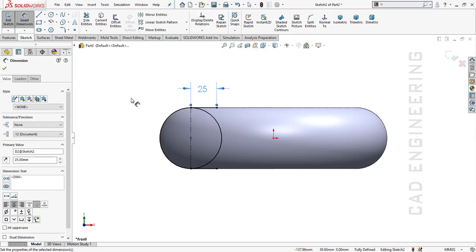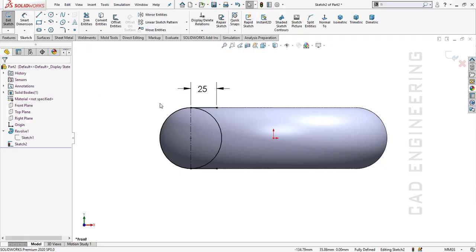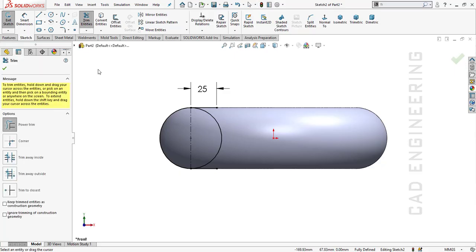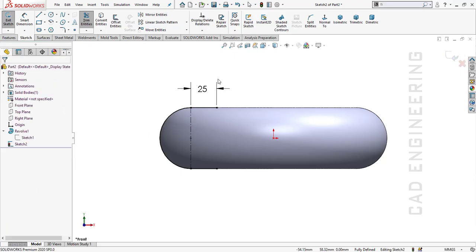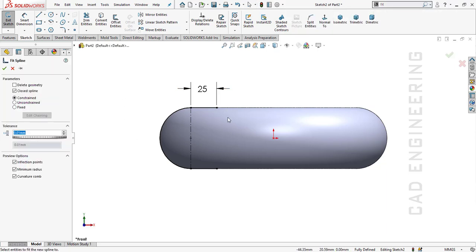This point, this point, this point. Make sure the relation is vertical. Make sure the dimension is 25 millimeter. Okay, this is good. And trim entities. Make sure power trim. Now it is okay.